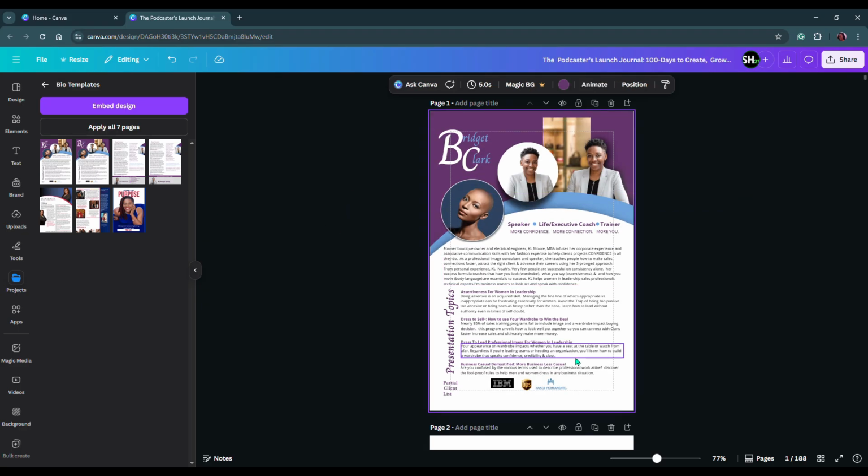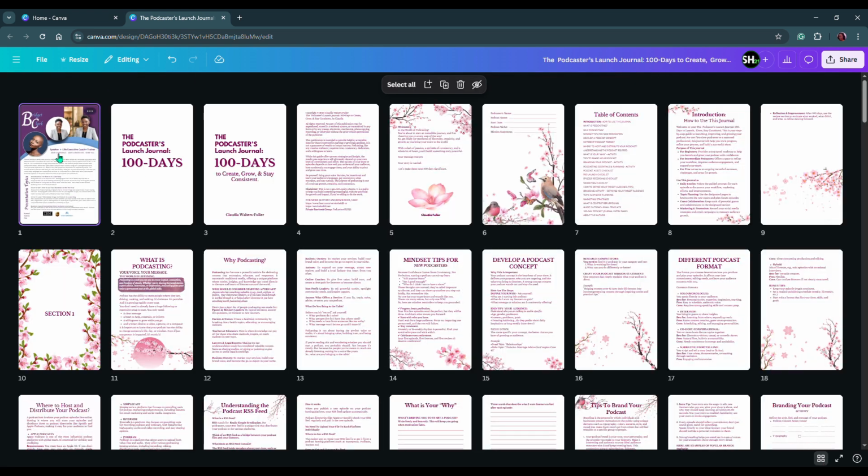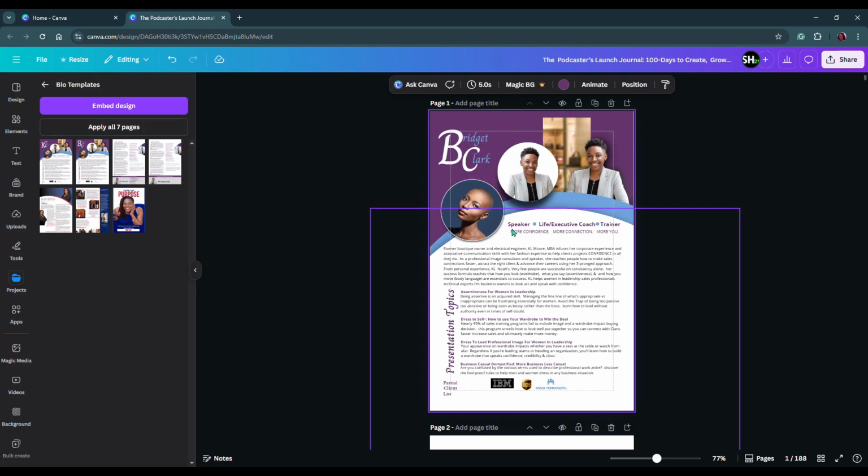You see that? We just click on it and bring it into the file, and now we have it at the top. Right? So that's another little tip on how you can maneuver yourself using Canva. You save a lot of time.